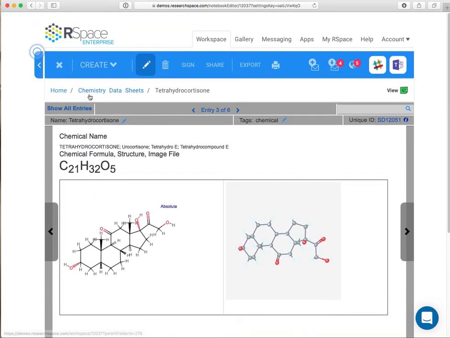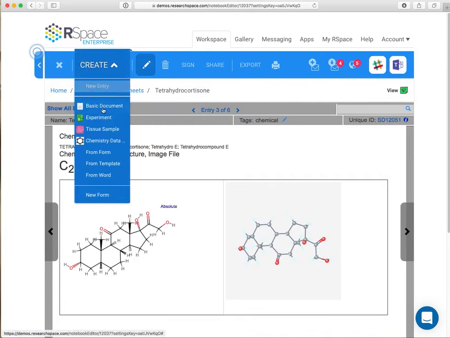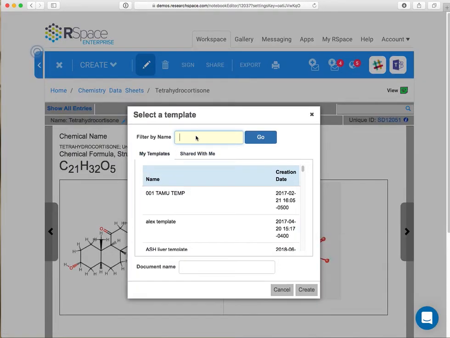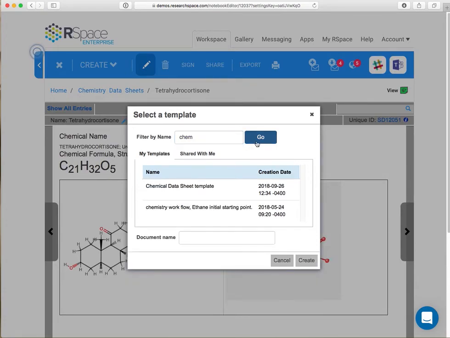So how did I make these particular pages and arrange them in the notebook this way? Well, let's go ahead and look at an example by saying create from template, and then I'll search for the chemistry datasheet template that I previously made. So I'll just search for chem and click go. Here's the chemical datasheet template. I'll select it, and I'll give this a new name to represent a new chemical that I'll be adding today. Perhaps I'd like to make a new chemical datasheet for this specific compound. And now I'll go ahead and say create.